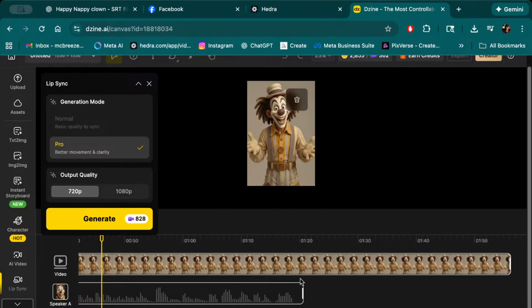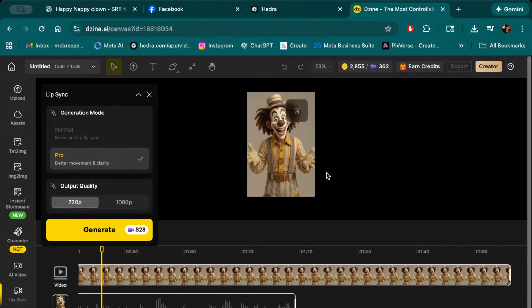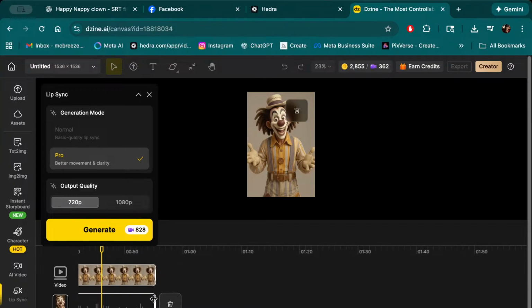So this is where it ends at 120. And at 120, it would be, let's see, 828 credits. I only have 362 credits. So let me move it down and just burn out those credits. You don't need to leave them.